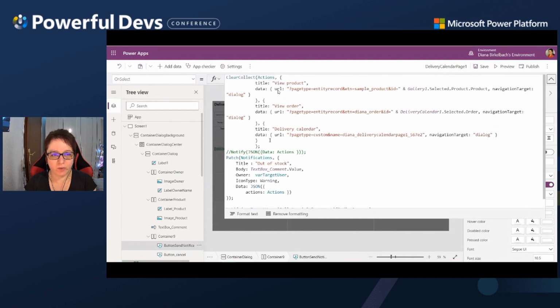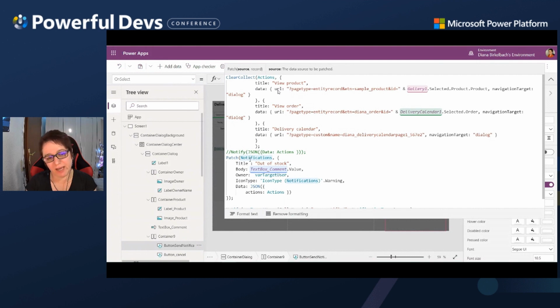So you can see we start with some actions. We have the view product, the view owner, and delivery calendar. And we grab them in a collection because we need an array. So we have these actions that we're going to pass as data to the patch. So actually what we do here, we just create one record inside the notification.